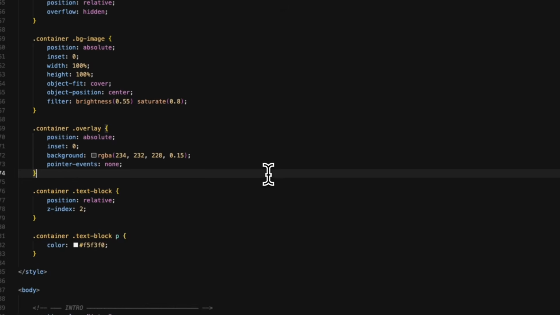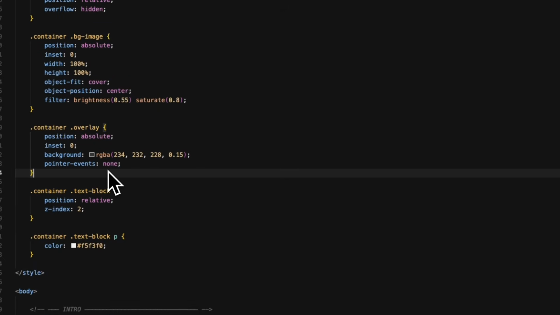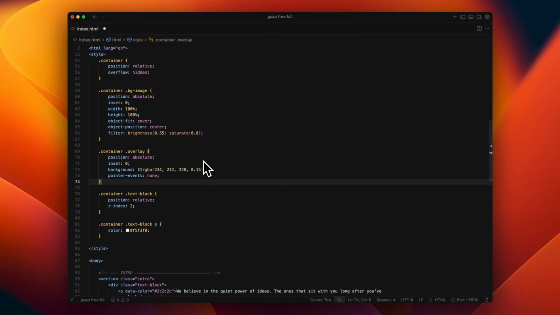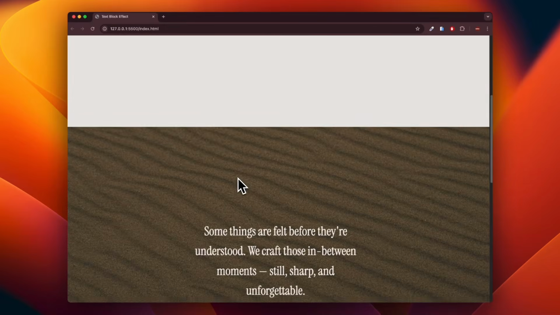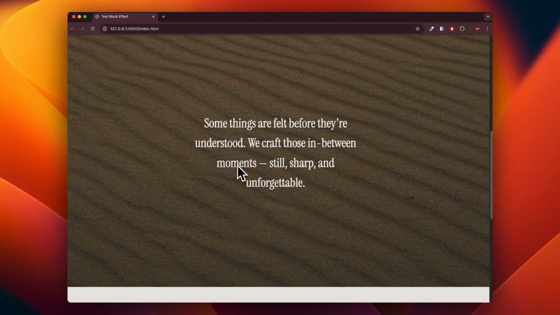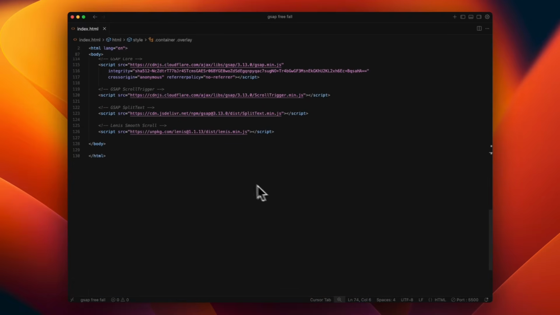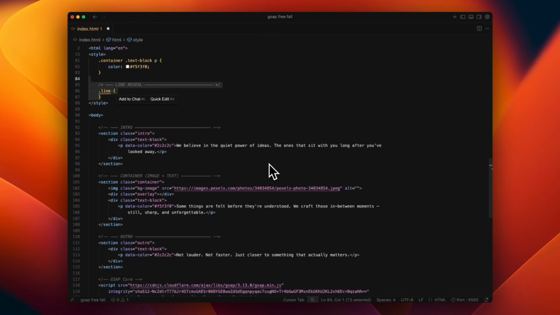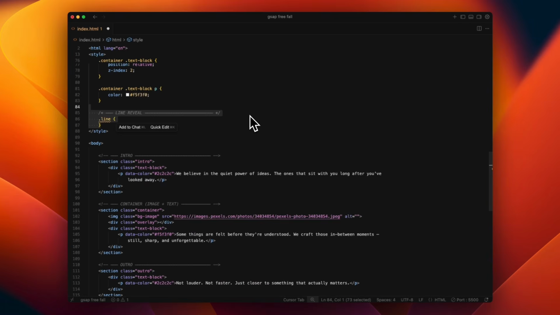And then we take the container and then we target the overlay, add an overlay on top of it, and then just place the text block on top with higher z-index, and then give the color of the text block as white. With that, we have all the 3 sections ready. That's the bare minimum CSS that you need to get these sections looking like this. Now, let's add our JavaScript. But before that, we need some classes.